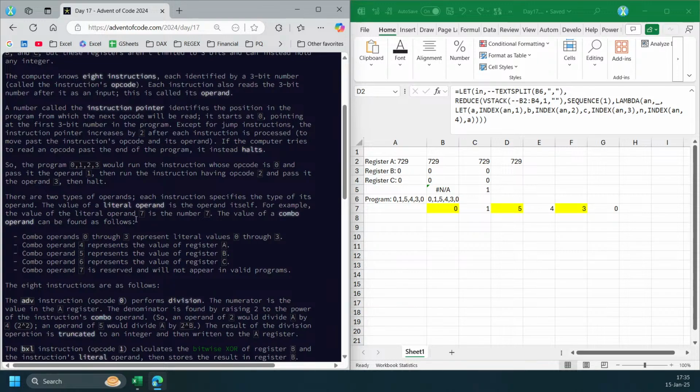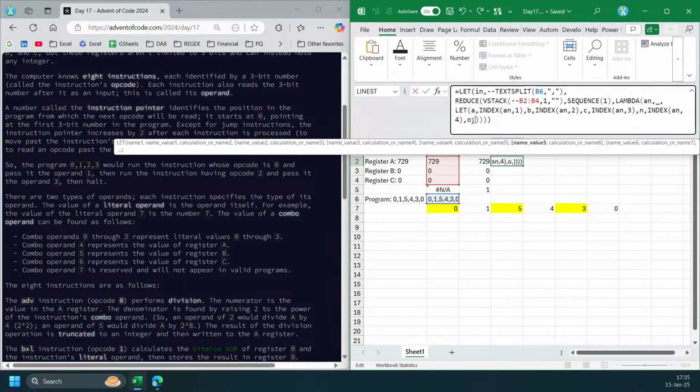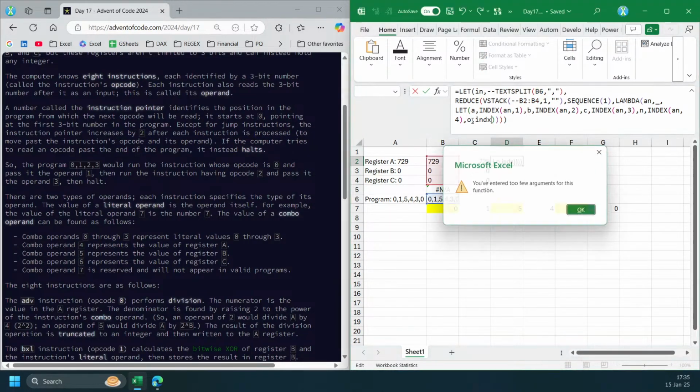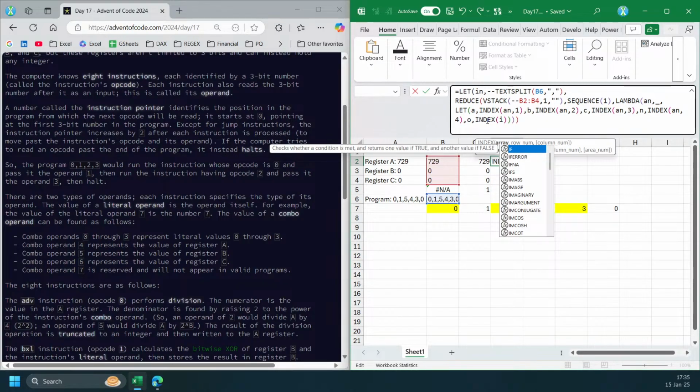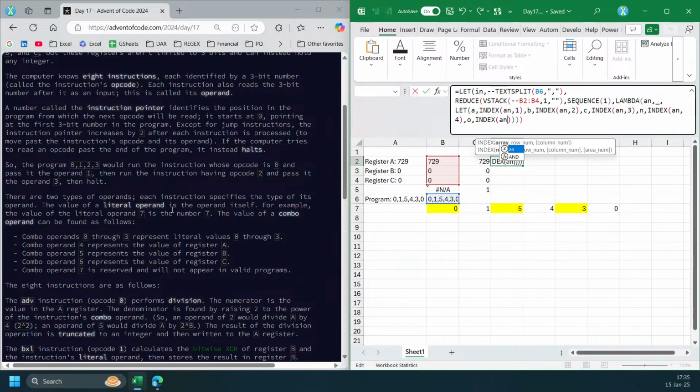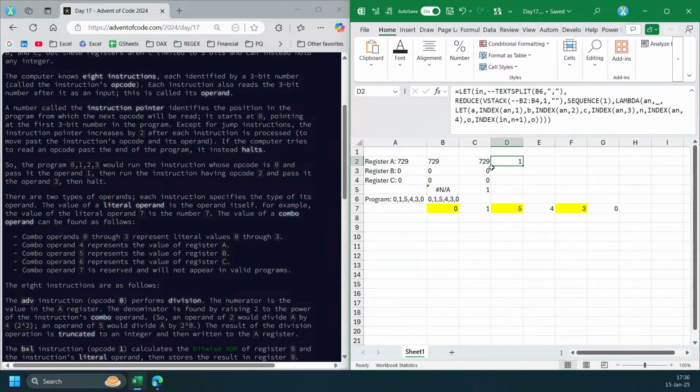Reading again, the operand here, if we go from 0 to 3, it will be literal. So I need the operand first. O will be the index of instruction. The operand will be the second number here, so it is the index of instruction at n plus one, because it comes after this one. So this will be the operand.